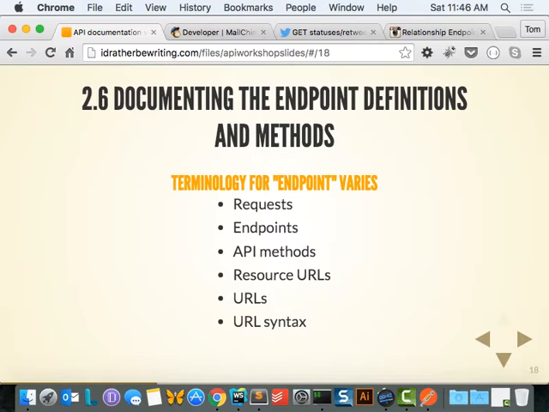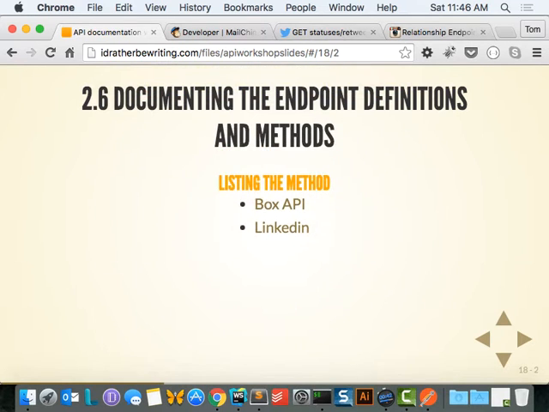Another part that you'll need to document is the endpoint definition and the method. So the endpoint is the URL that you use to get that resource. And the same URL can have different methods that you can use with it. You could use the post method with it, the get method, the delete method. And I think I have some examples here. Let's look at two examples: Box API and LinkedIn.